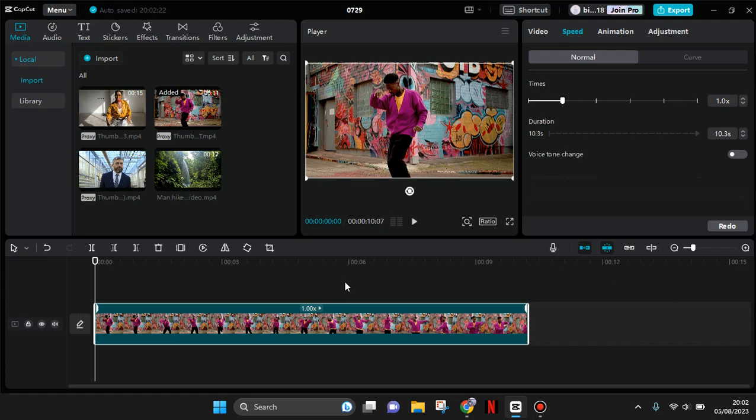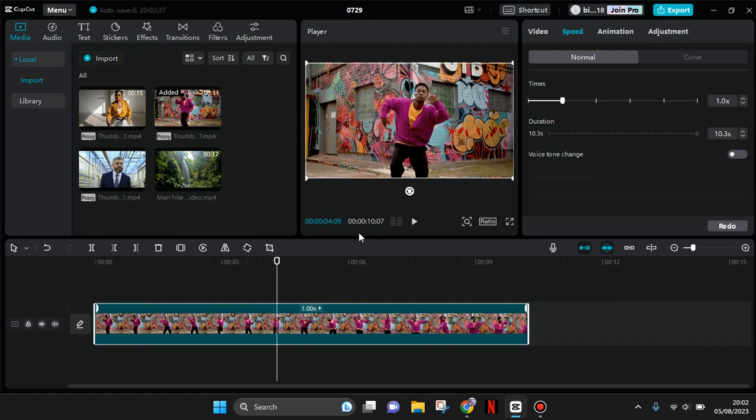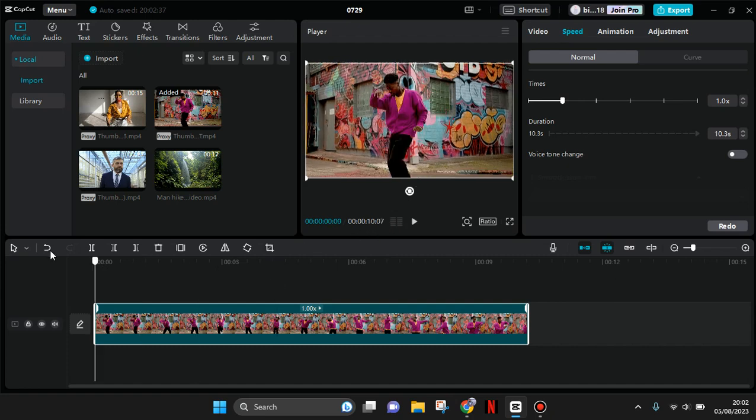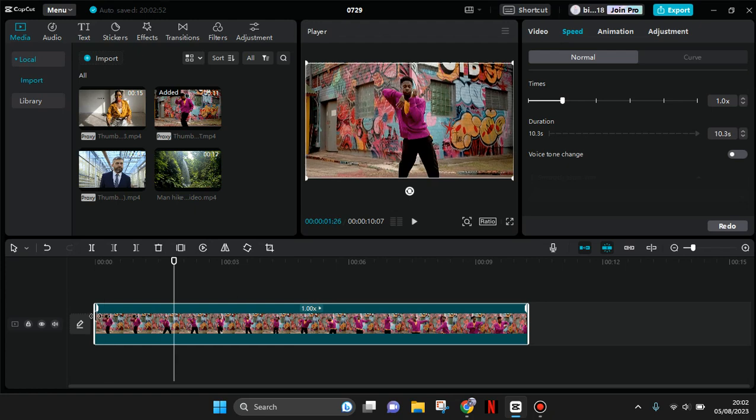On today's video, I'm gonna show you a basic CapCut tutorial on how you can cut or split the video on CapCut PC. So here I have a 10 seconds video, and if you want to cut, for example, the end or the beginning of the clip, you basically just need to drag.